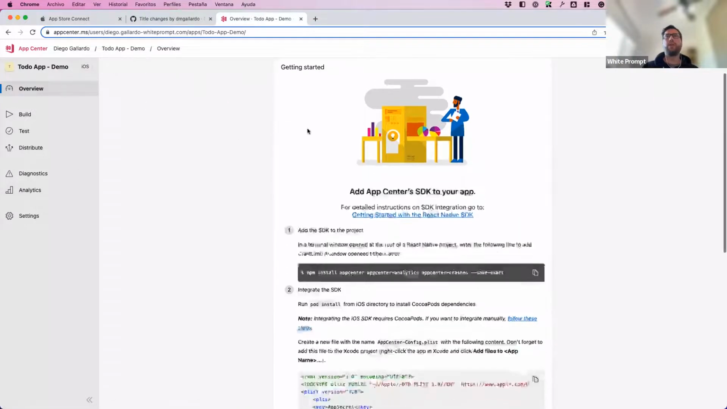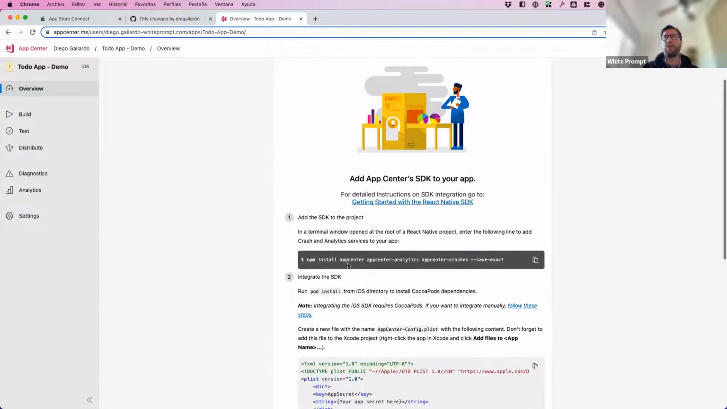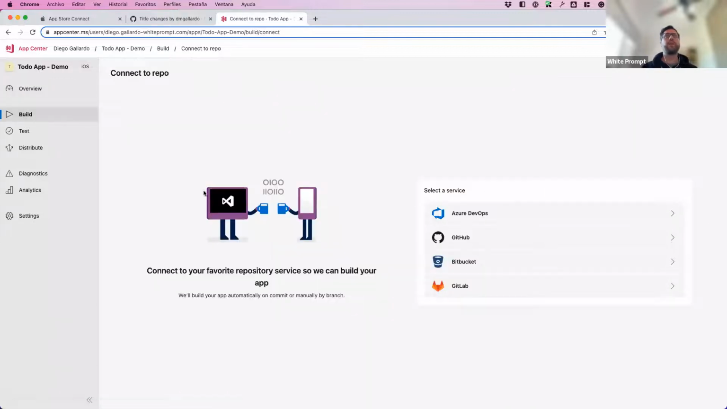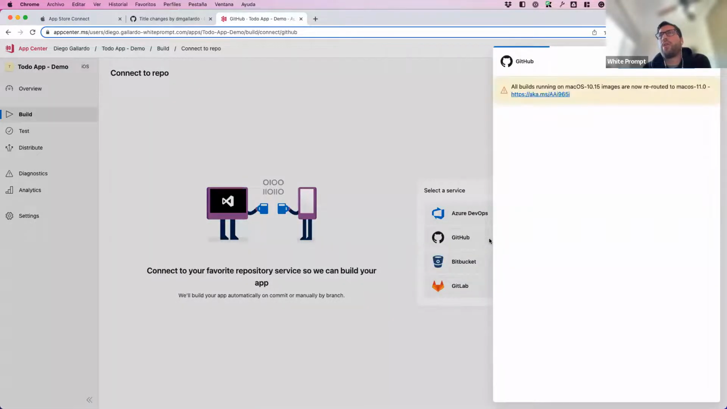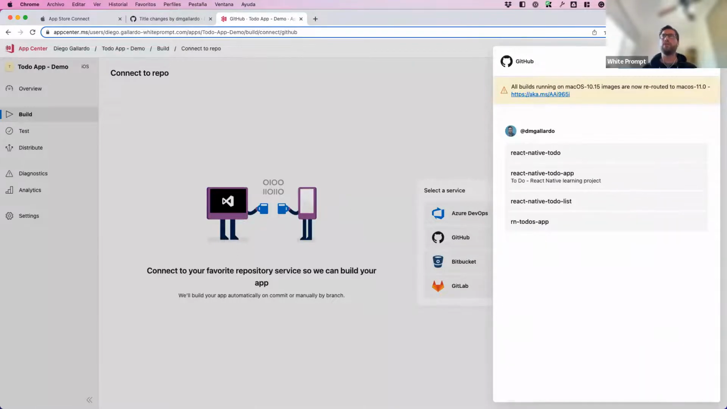And then, well, here, App Center also provides the SDK that you can connect and you can do analytics or crash reports. But, well, that is something that it provides also. Then you need to click here on build, right? And this is already mentioned, that you need to connect to the repository. So I'm going to click here on GitHub. I am already logged in on my GitHub account. I'm going to look for the application. Is this one, React Native To-Dos app?